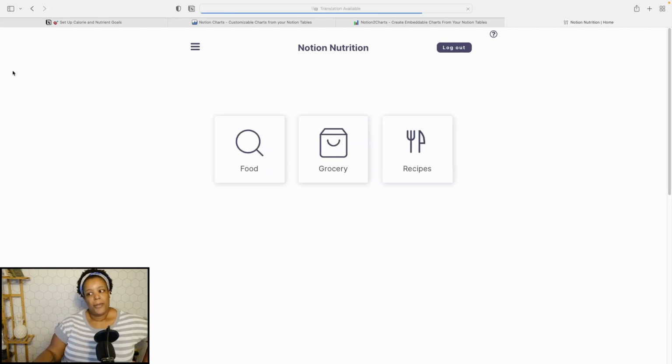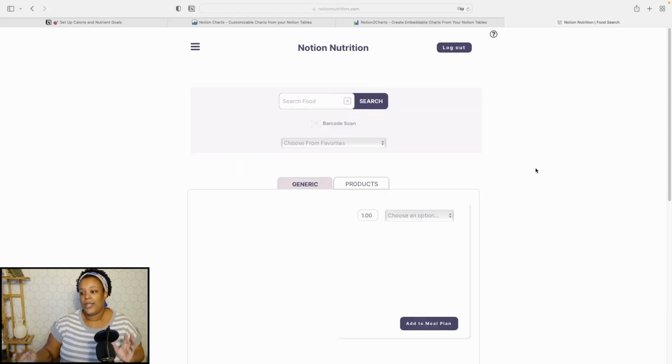Let's go to our homepage, and you have 3 options here, 3 buttons: food, grocery, recipes. Let's start with food. Okay, so here's where you can look up your food items. I'm going to start with search food. Let's search almond milk. And so you're going to get 2 options. You got your generic tab and you got your products. Generic is just a single item, the average nutritional data for that item.